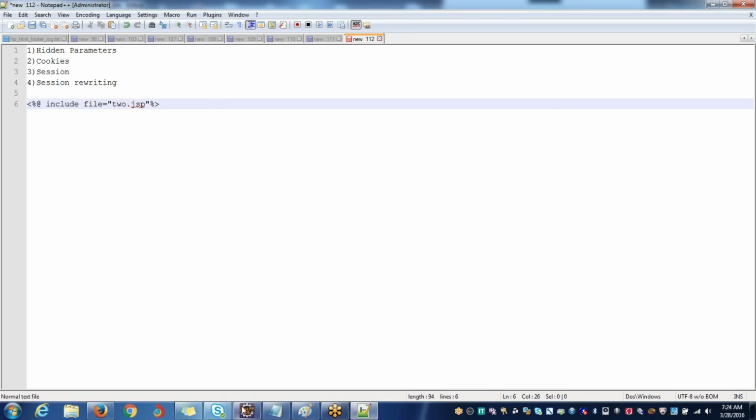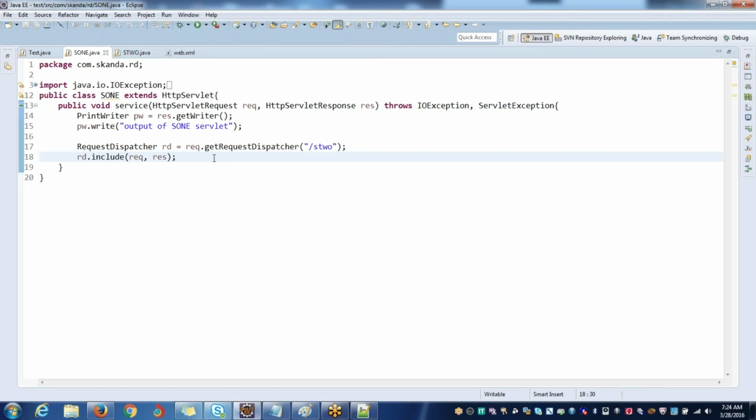So actually, internally how it works is like this. First it is going to get the request dispatcher object, and from that it is going to call the method in request dispatcher called the include method.